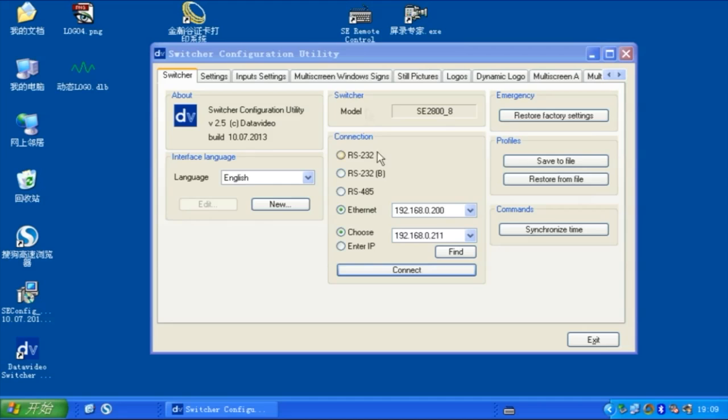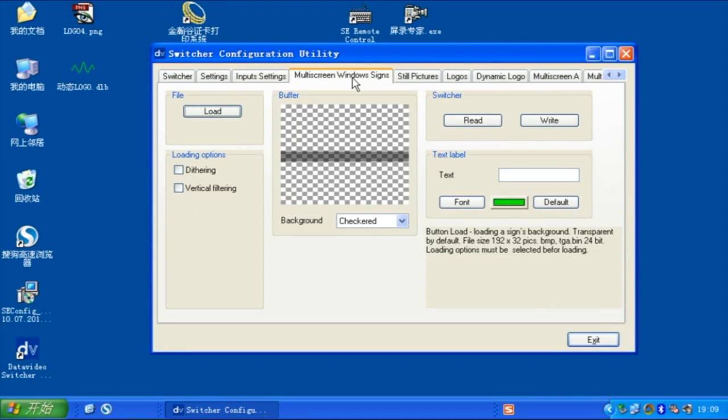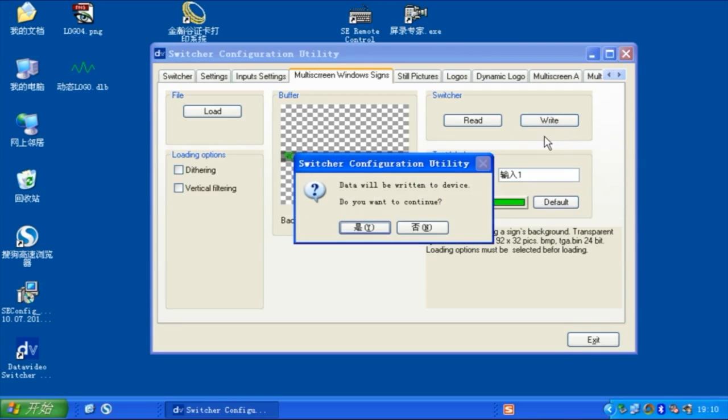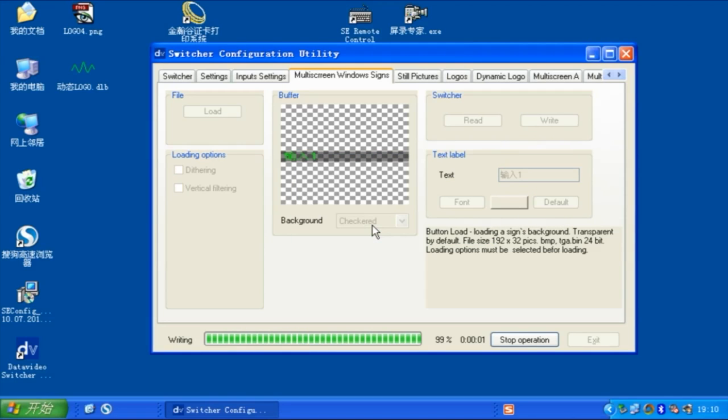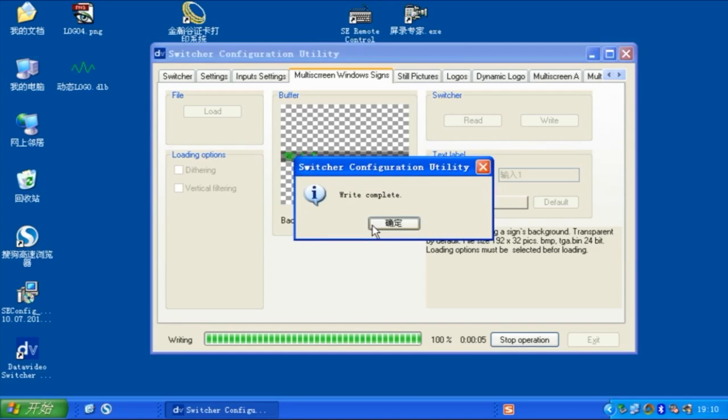Multiview monitor screen text settings. Click Multi-Screen Window Signs in the menu. You can modify and type text directly. Click Write for a title on the multi-screen window. You can see the text on the multi-screen when you have finished entering the text.